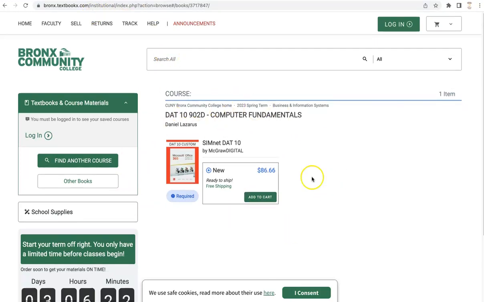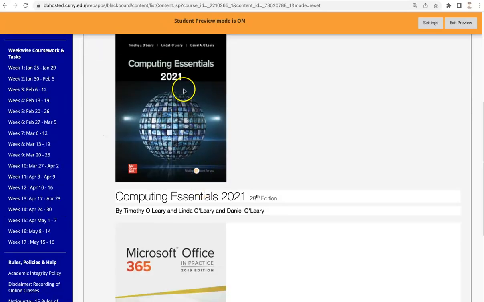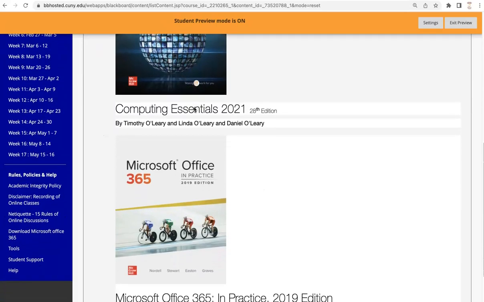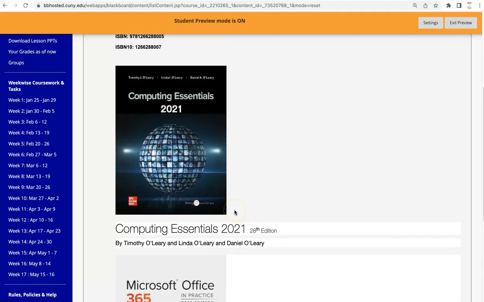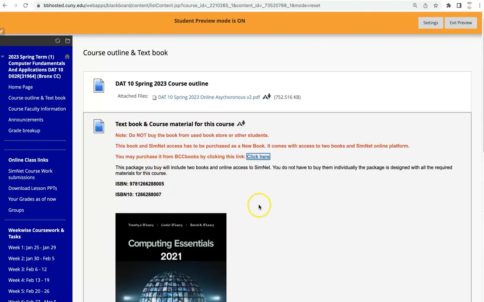So here we are with the book. Please buy the book by week 1 because we will be doing SIMNet. This package is actually a Data 10 custom package. It gives you access to 2 books, which is the Computer Essentials 2021 book and the Microsoft Office 365. Plus, it also gives you the access to SIMNet, which I'll be explaining shortly. So please buy the books as quickly as possible. From week 2, we will be doing SIMNet exercises, which is compulsory. It is required for everybody to do Excel, Word, and Access as a part of this course.